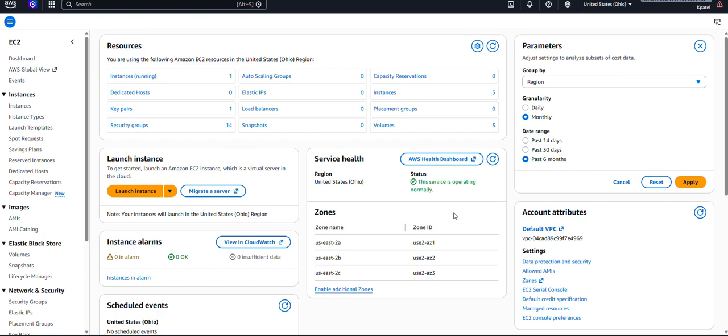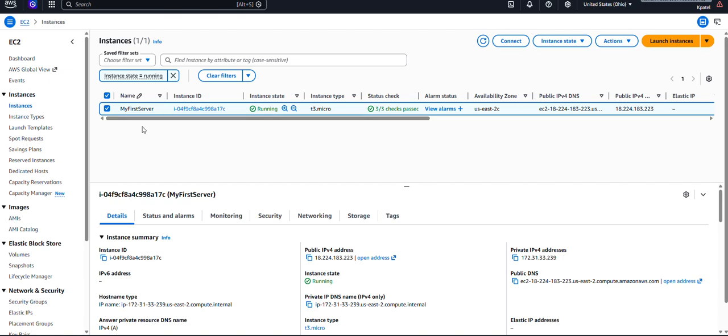Let's start by going to the AWS console and opening the EC2 dashboard and click on Instances. Once you're here, you should see the instances listed and make sure the instance is running because we can only connect once the server is fully up. Now you will notice the public IP address. This is what we are going to use to connect to the server.